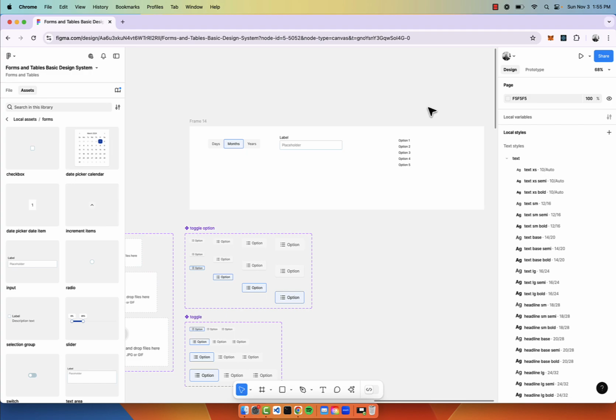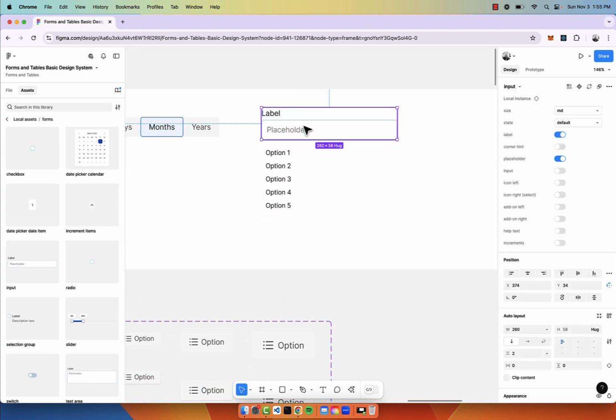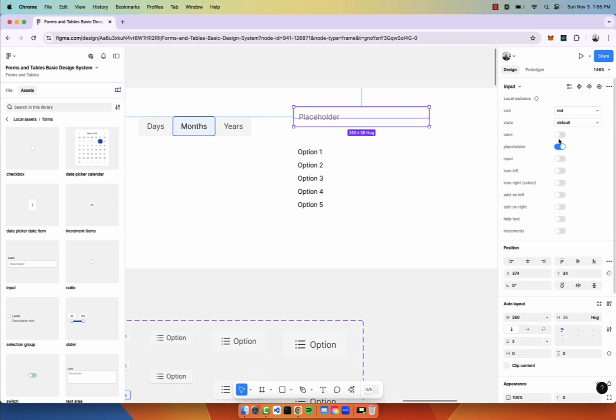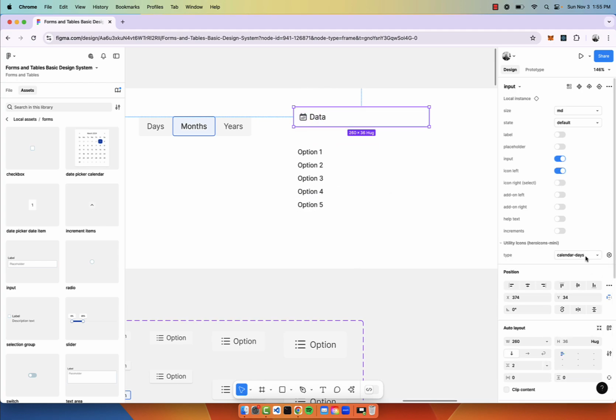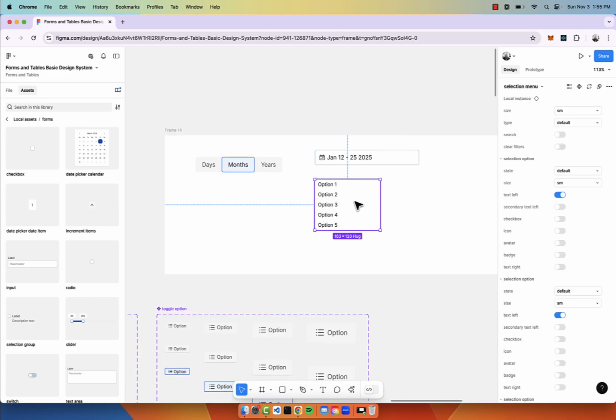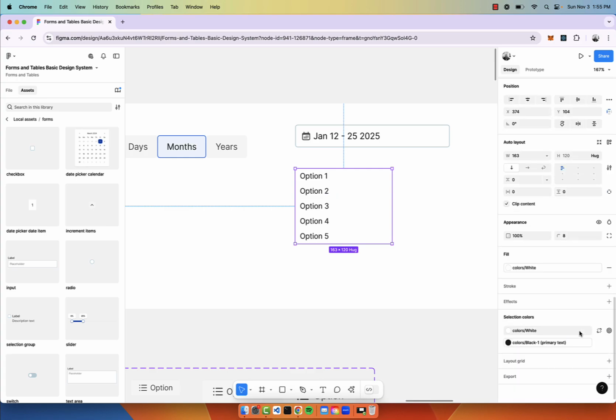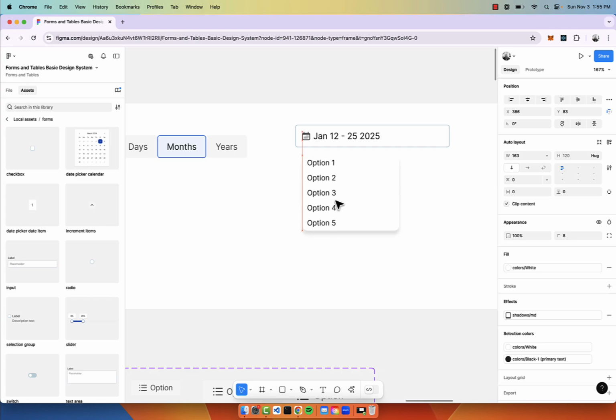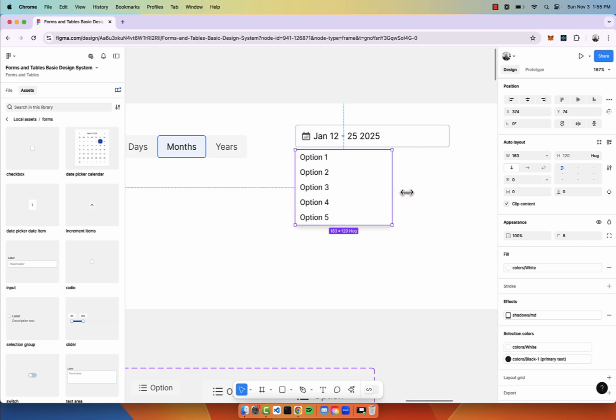So in this case, the user is going to make a selection. So we can get rid of the label, we can get rid of the placeholder, add the input, and then add the left icon. It's already defaulting to the calendar icon, so that looks good. We'll just type in our date range. Let's say Jan 12th through the 25th. And now we have our drop down. We can customize this. Let's give it a medium drop shadow. That looks good. You could put a border around it.